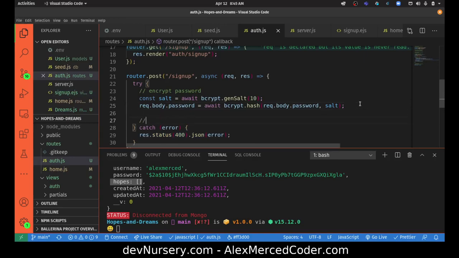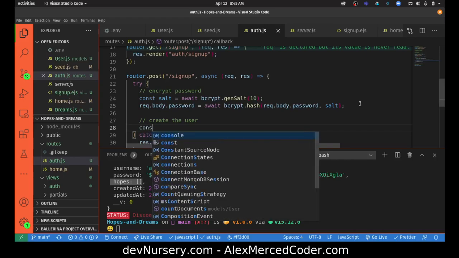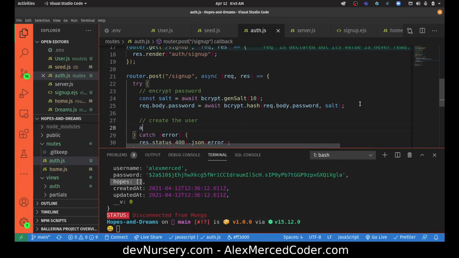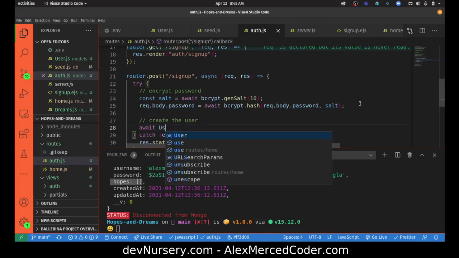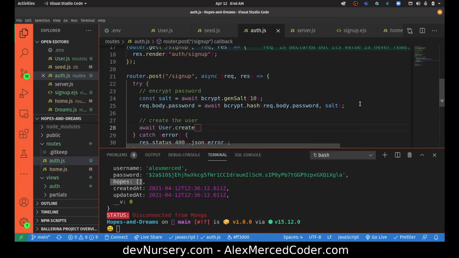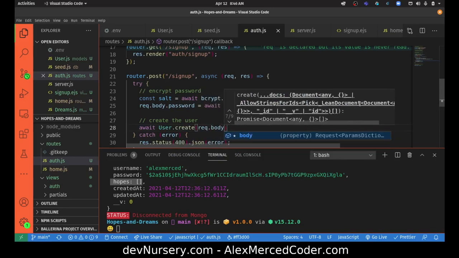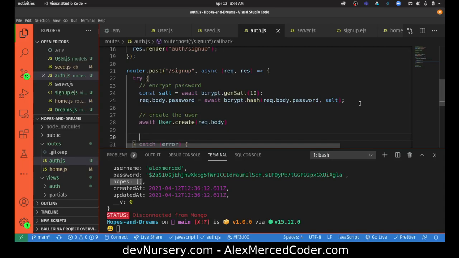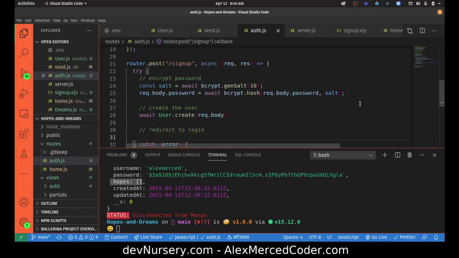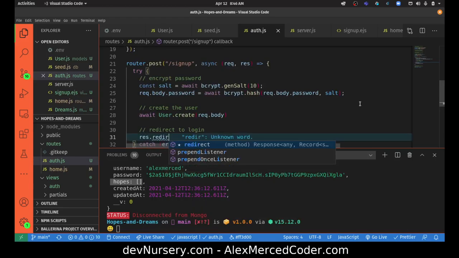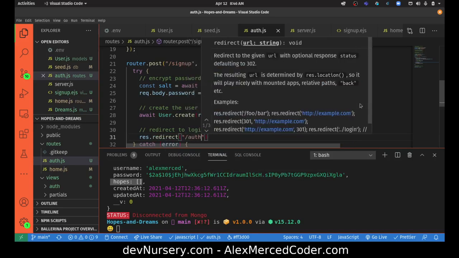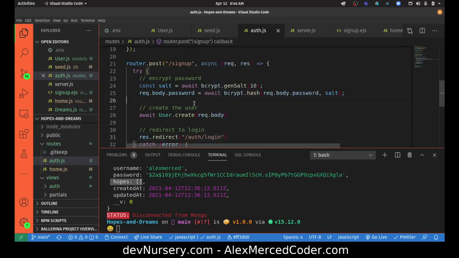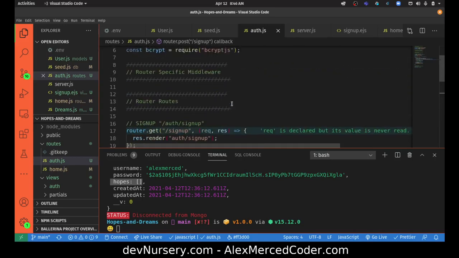Now that we've encrypted the password, we'll create the user. And so that'd be const. No, I mean I don't even need to do that. Just do await User.create. We pass in the req.body that creates the user, and if that's successful, then we're going to redirect them to the login page and say, hey, go log in now. So res.redirect, and we haven't made this route yet, but it's going to end up being /auth/login. So it'll push them to that page once it's all set. Okay, and those are my two routes.